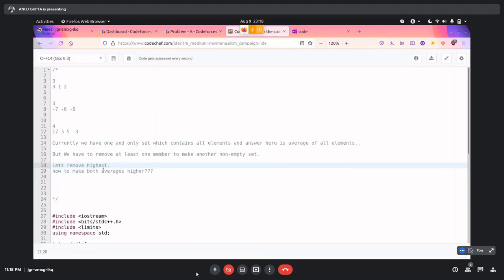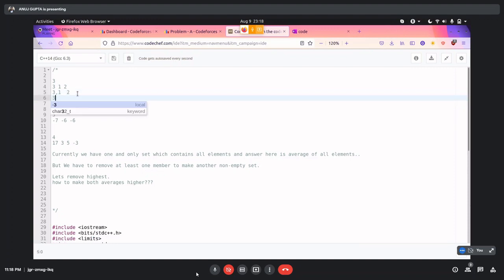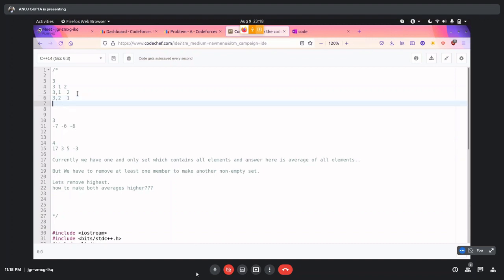So here we go into test cases. For example, there are three elements, and the elements are 3, 1, and 2. What are the possible two non-empty subsequences? One can be 3 comma 1 and the other subsequence is 2. Another case can be 3 comma 2 and the other 1. And the third case is 1 comma 2 and the other subsequence contains 3. So let's find out the answers in all these possible cases.